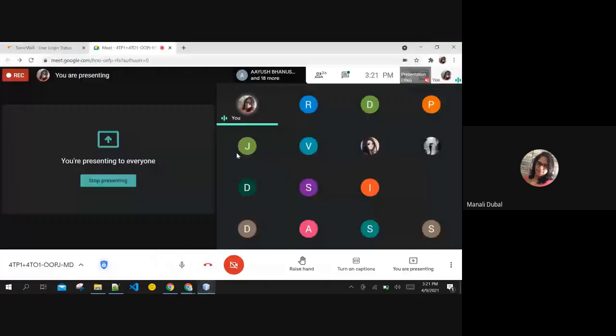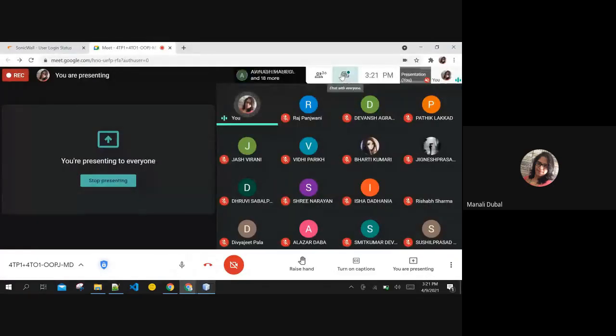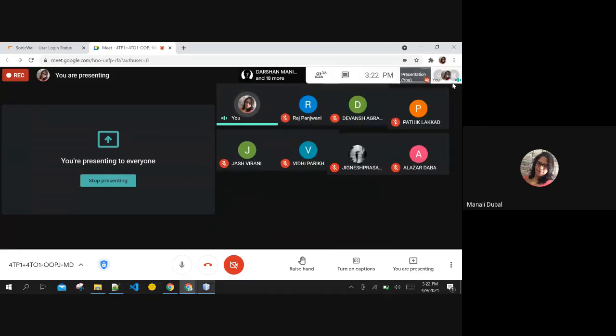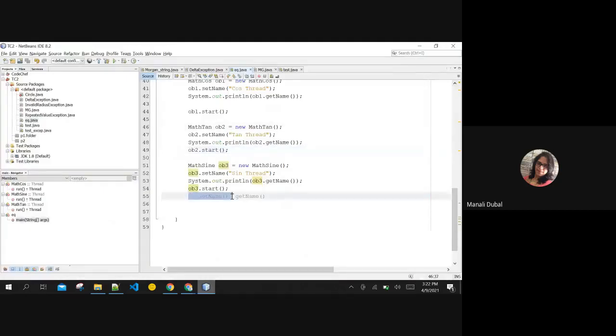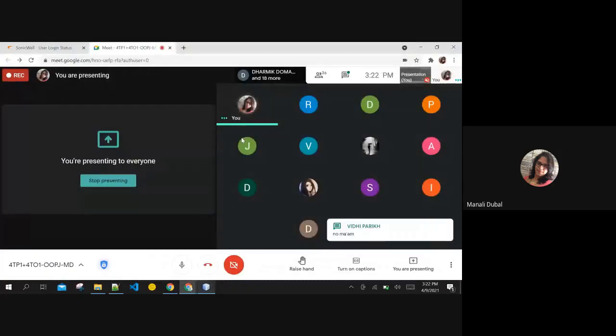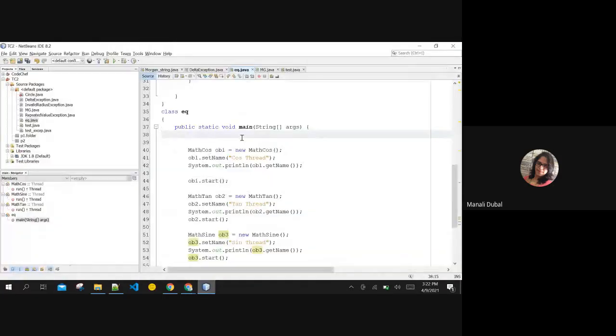Clear? The first two methods, the getter and setter methods, is it clear in your mind? What is the use of getName and setName? setName is used for setting the name of the thread, and getName is used for returning the name of the thread. Anybody having any question on getName, setName? Okay, fine. Then we can move on to the next function of the thread class.